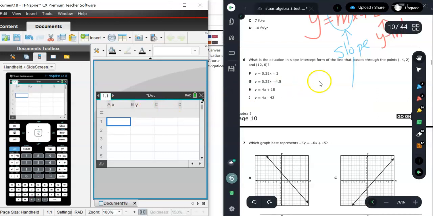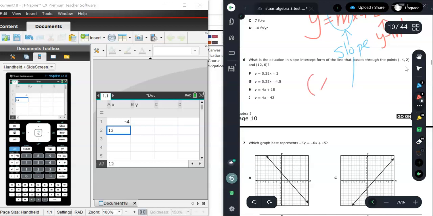So let's look at our 2 x values. -4 and 12, because remember, when you graph things, all coordinate systems are in x comma y form. So my 2 x's are the -4 and the 12.